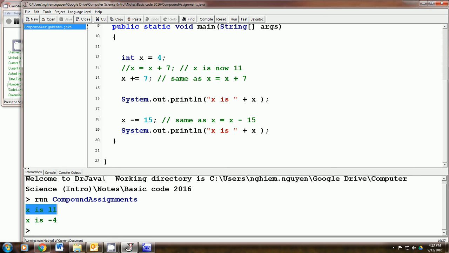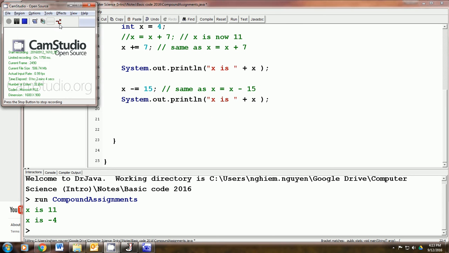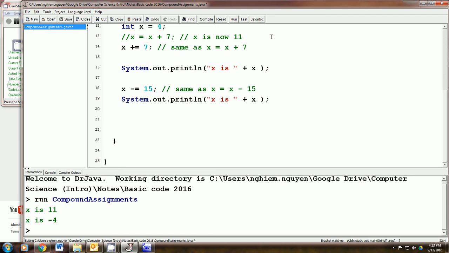I'm going to keep going here and talk about the increment and the decrement operators. I could do something like this: int y equals 5, and if I type y plus plus, then this is the same as y equals y plus 1. It is also the same as y plus equals 1. Plus plus is a very common tool in Java and in other languages as well. It means to increment.